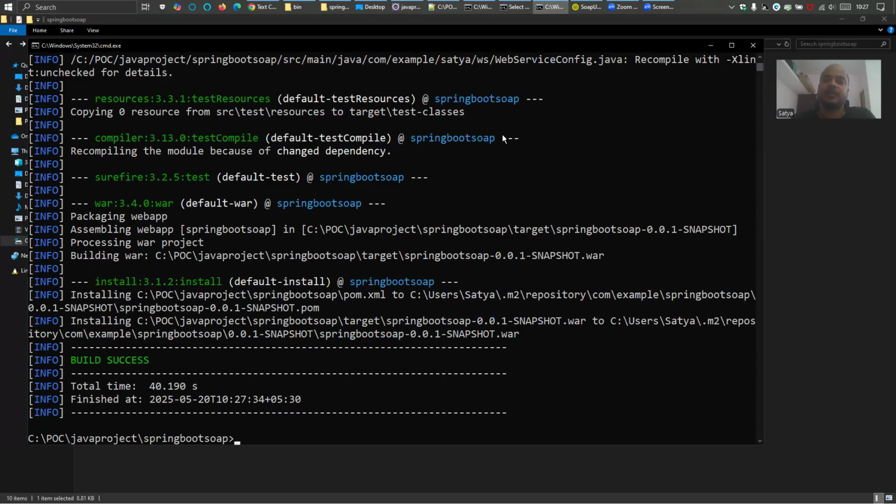But there will be some issues in some cases when you have mapping relationships, one to many and many to one. Sometimes you might get some issues, so you have to be very careful.